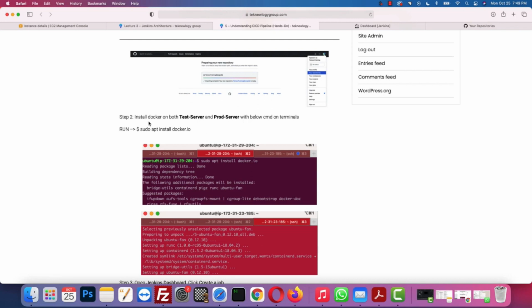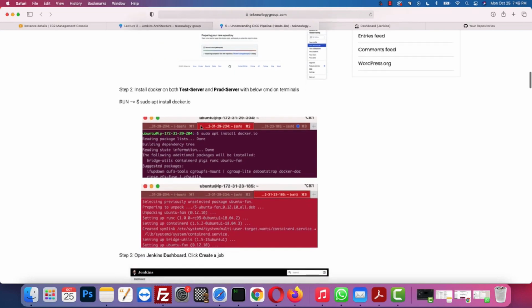Step 2, install Docker on both the test server and prod server with the below commands on terminal. Alright, so remember we have the test and prod servers that we created in our last session. So right now we need to install Docker on these two servers. Docker is a container. Don't worry, as we proceed, you're going to know more about Docker.